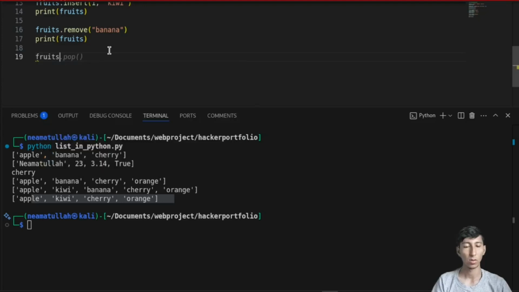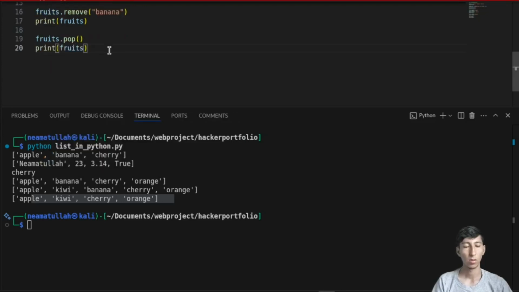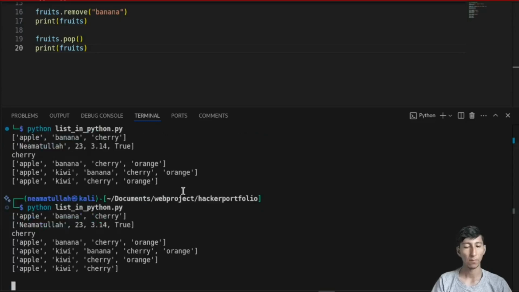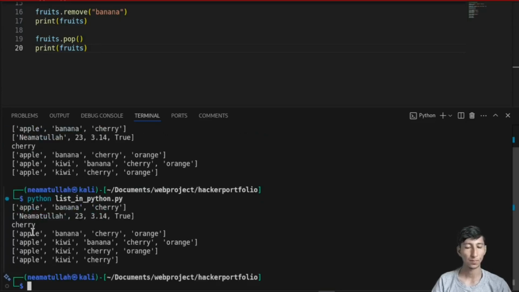Okay, so fruits.pop, print fruits. This is now much better. Okay, now if I run it again, you see the last one, which was orange, is now not located in here. Okay, that is gone.